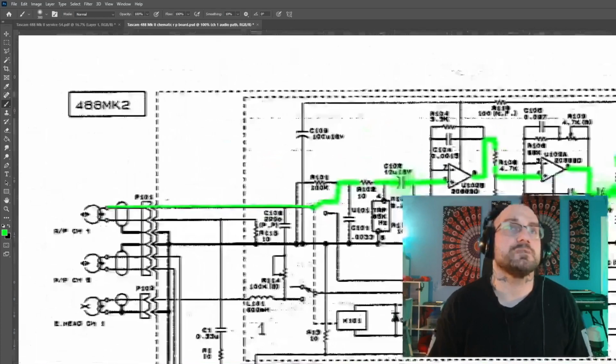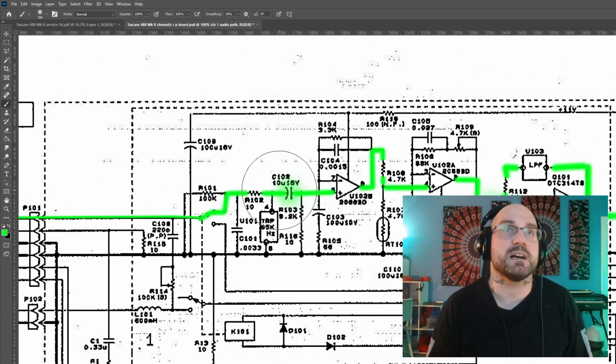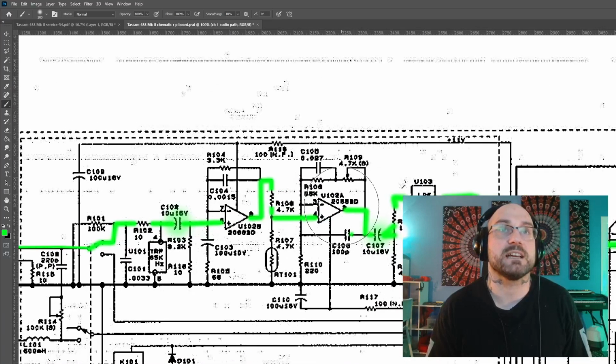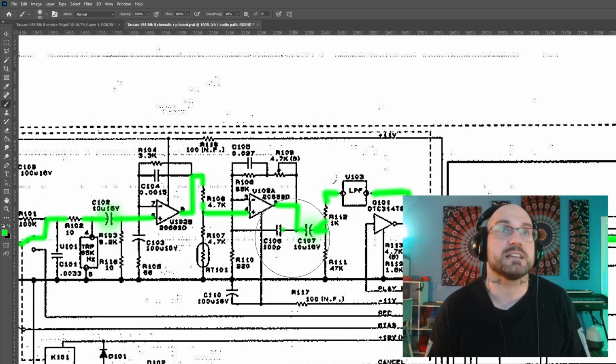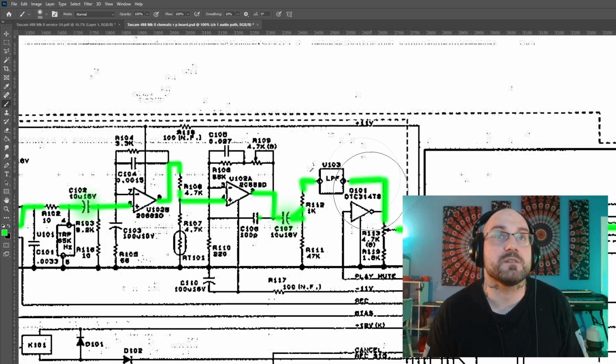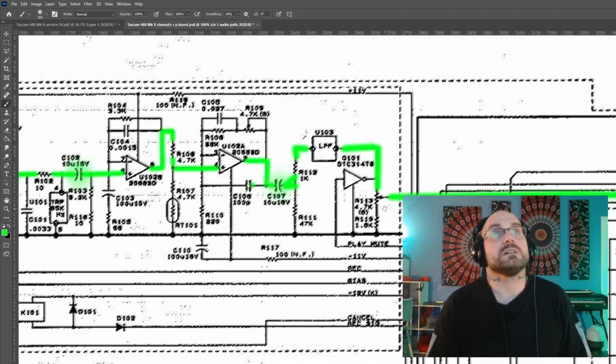So with my audio probe, I can test: is it getting out of the relay? If so, is it getting past that capacitor? If so, is it getting out of that op amp? If so, is it getting past this op amp? If so, is it getting past this electrolytic capacitor? If so, is it coming out of this chip with the low pass filter in it? If so, is it getting past this variable resistor?